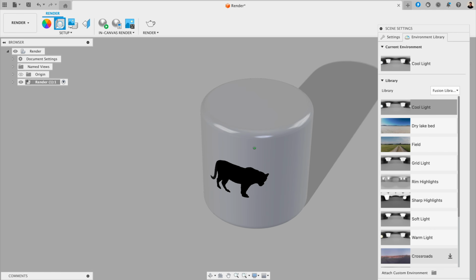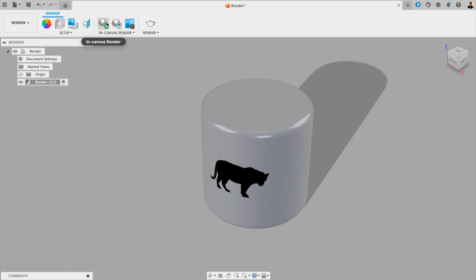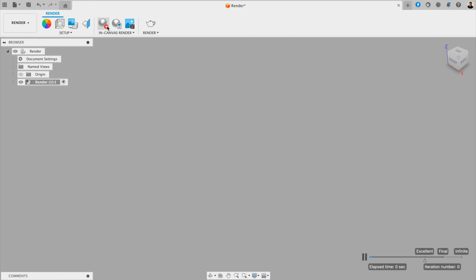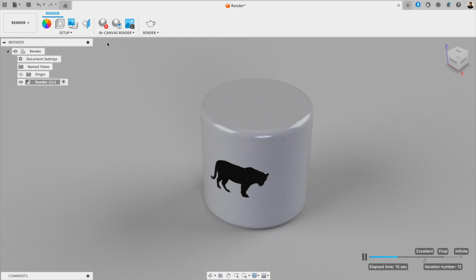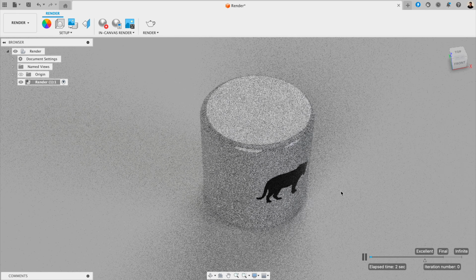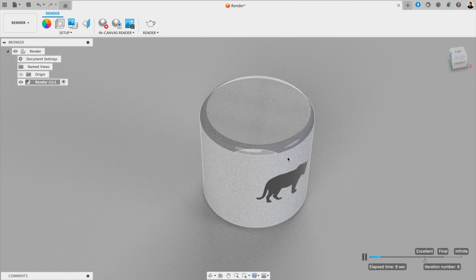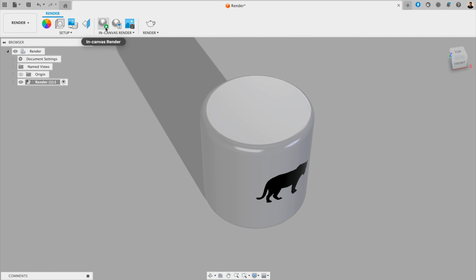Now, I'm going to close this and click on In Canvas Render. So you can see here when I click on it, it starts to render it inside the canvas. And every time I rotate my view, it starts to re-render it again from the start. And I've sped this up for this demonstration. And on the bottom right, there's a progress bar for the status of the render.